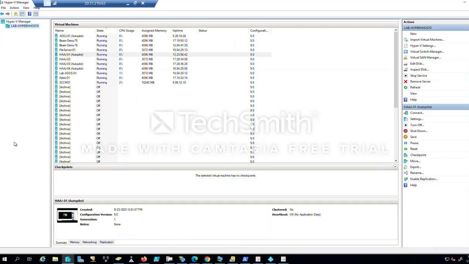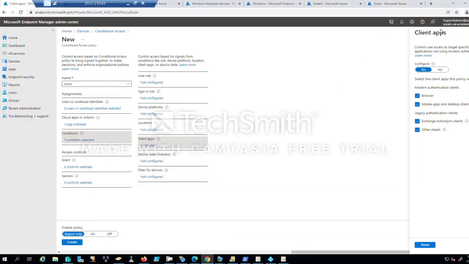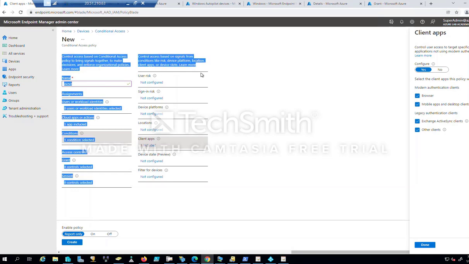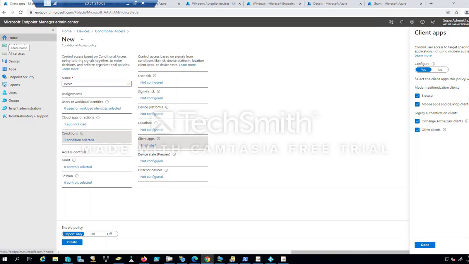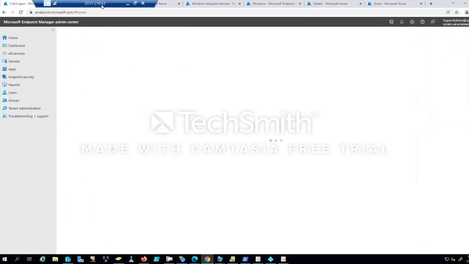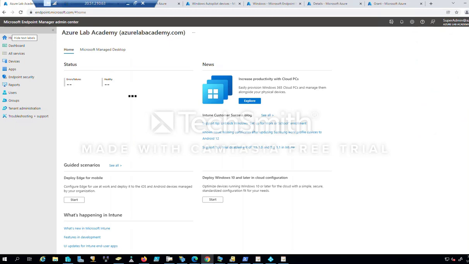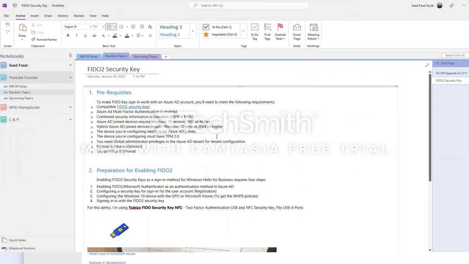All right, I'm on my server right now. Let me bring up the Azure portal. A few things we need to check from the prerequisites. First of all, we have the compatible key. If I bring up my notepad, let's go through the checklist one by one. We have the FIDO security key already purchased from Amazon, which is the Yubico key.